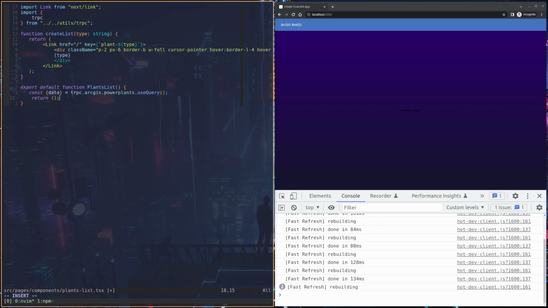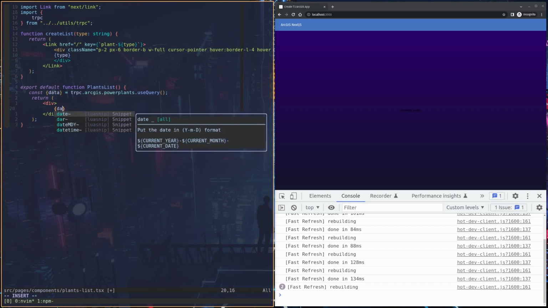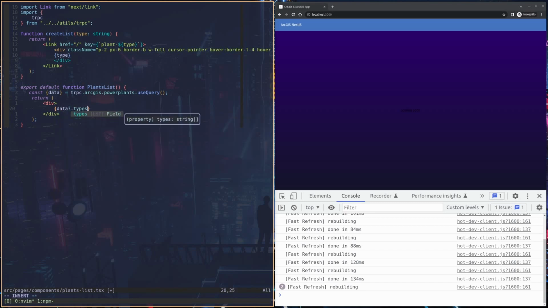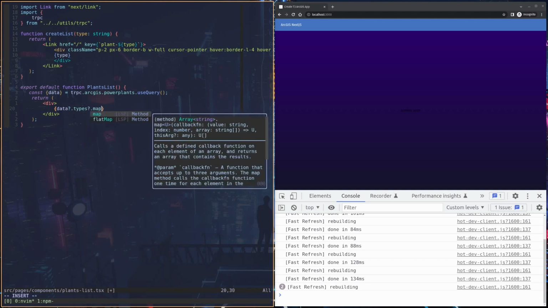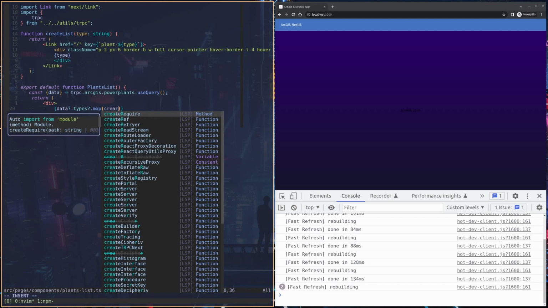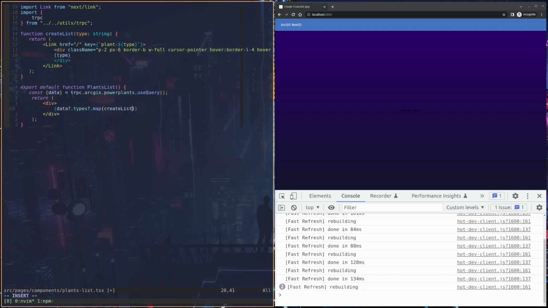I'm gonna make a list, right? So it's gonna be a div. And that div is going to take the data, if it exists, and the types, if they exist, and map over them using the create list function. Now this div that is actually going to hold all of this needs to fill out the page again. So we're going to go ahead and do the class name, and it's going to be background. I'm just gonna say white. Sorry, I'm not gonna do the whole hex color thing. I don't need to here.